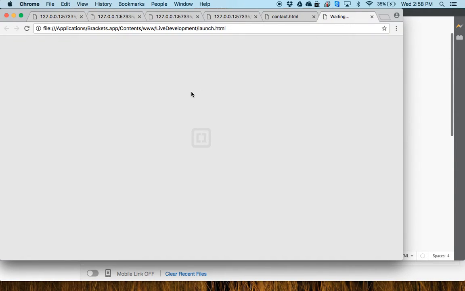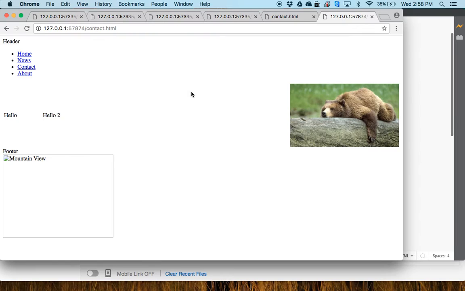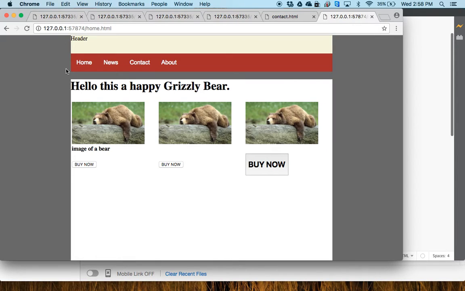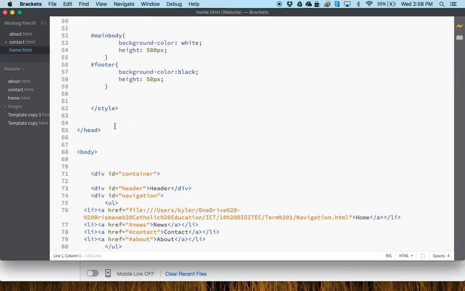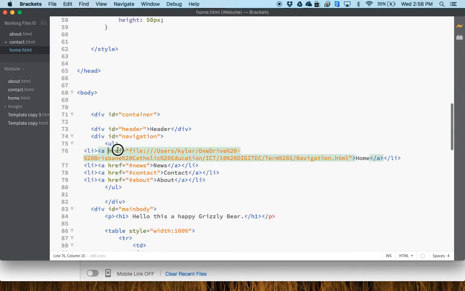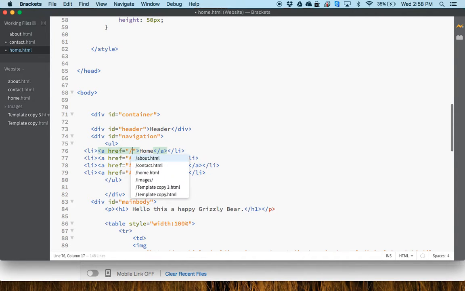If I check this out, now these pages might look the same, but if I click on this link here, it actually takes me there. This link won't work at the moment, so what we're going to do is go to our home page and do the same thing. We're going to add in our correct link, so I'll delete what's in here at the moment.